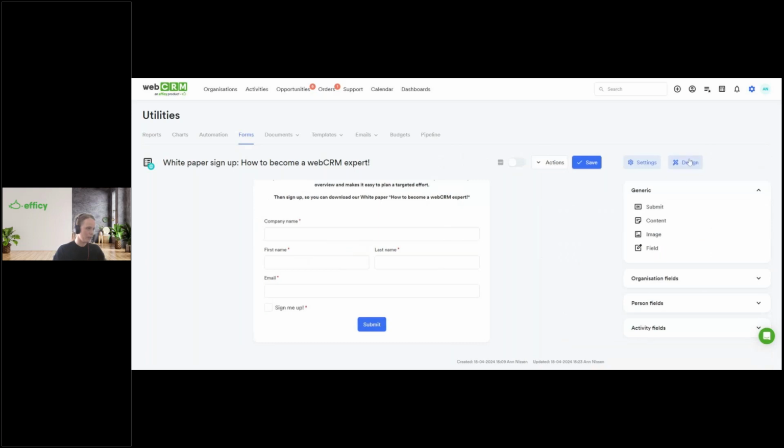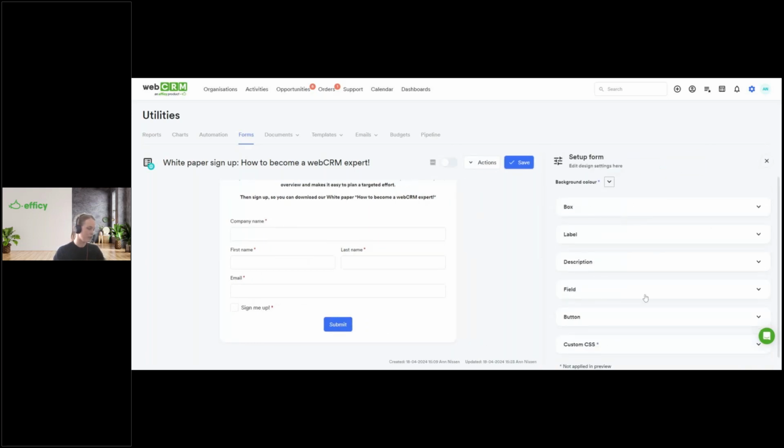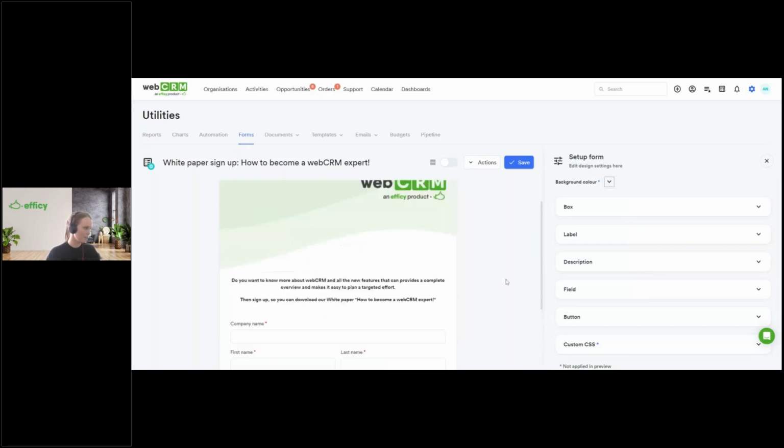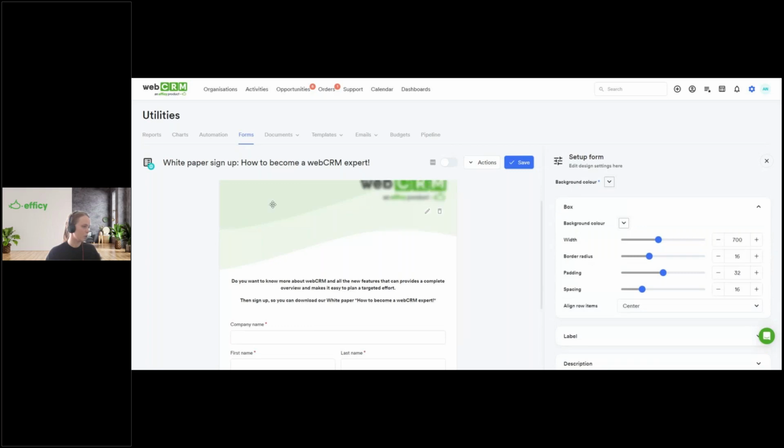So here under the design, I have some different options for manipulating or creating a different look for this form so it fits into the brand guidelines that you have. You can choose a background for the entire form here. In this box, you can alter the way that the form looks by altering its width, or choosing another background color if you want to.